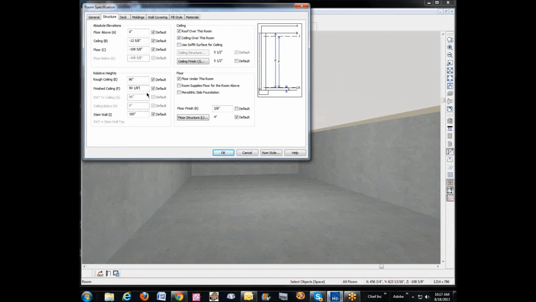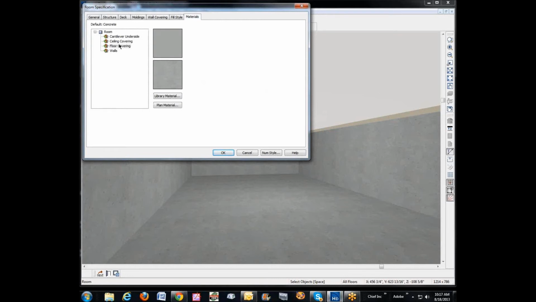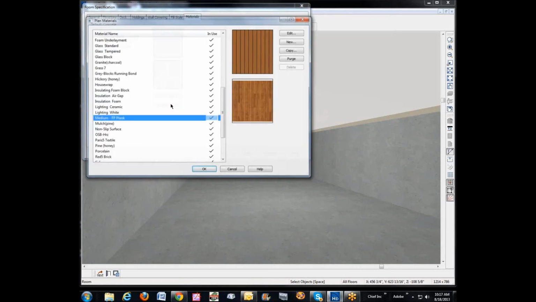And I don't know if you notice it, but the finished ceiling is going to change as I add these thicknesses. The ceiling thickness gets subtracted from the rough ceiling, and the floor thickness gets subtracted from the rough, and you end up with a finished ceiling. The direct correlation. Let's go over here and change the floor covering to just something different from concrete.